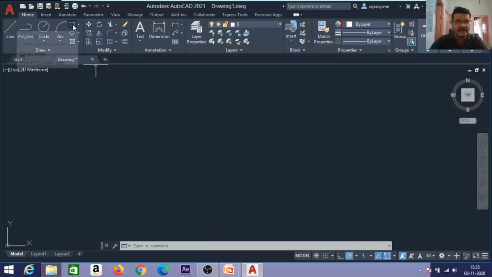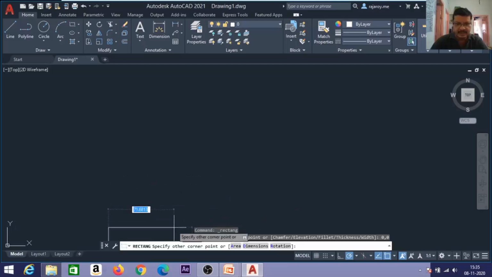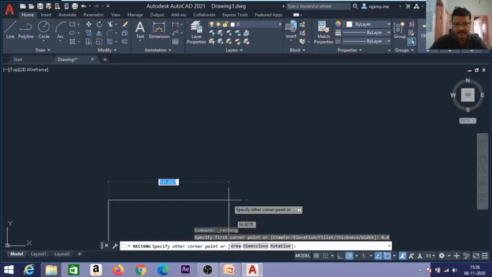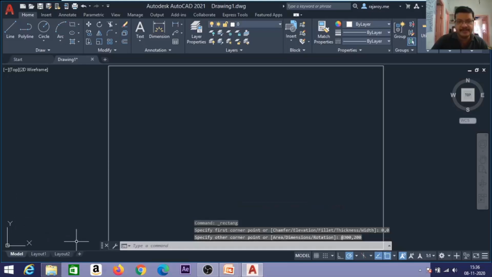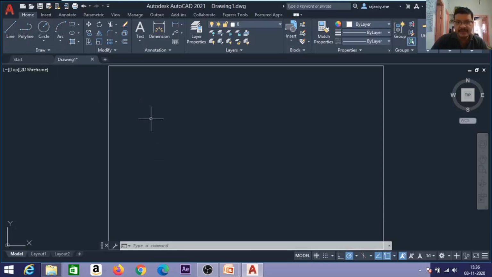Now to check whether the limits are correctly fixed or not, I am going to draw a rectangle. Take the rectangle command. It is asking to specify the first corner. First corner I give as 0, 0. Next it is asking about the other corner. Now you can see this is 0, 0. This is 300, 200. So these are our limits. In this way you can check the limits by drawing a rectangle. But how to draw the rectangle, how to draw a line, all these things I'll explain one by one.